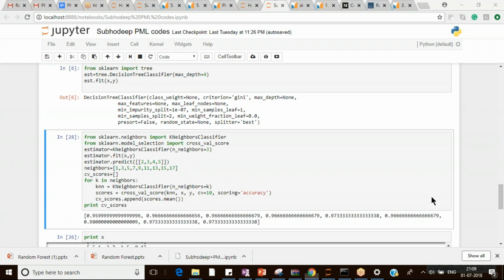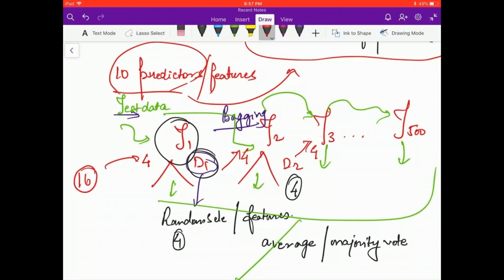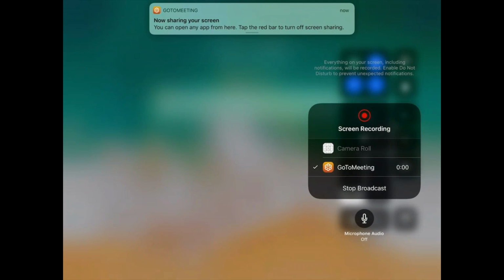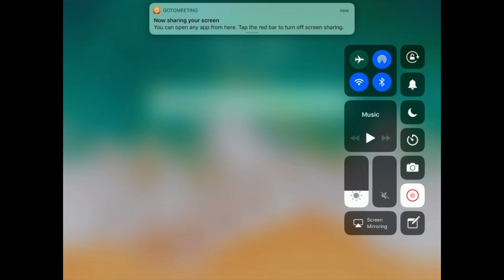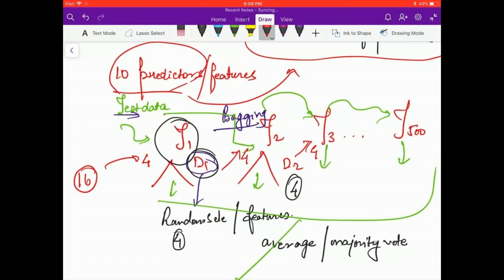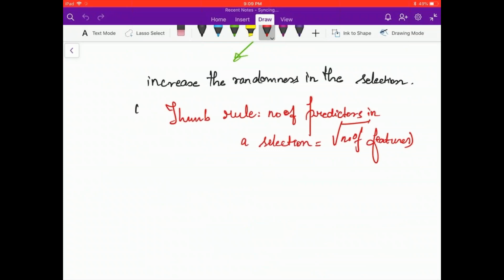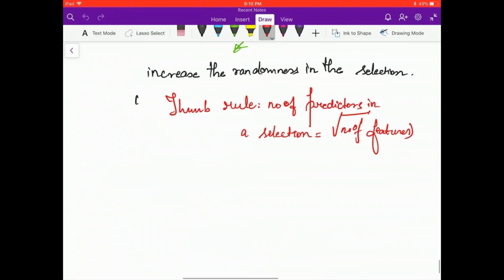I'll go to my iPad. Okay, can you guys see my screen?